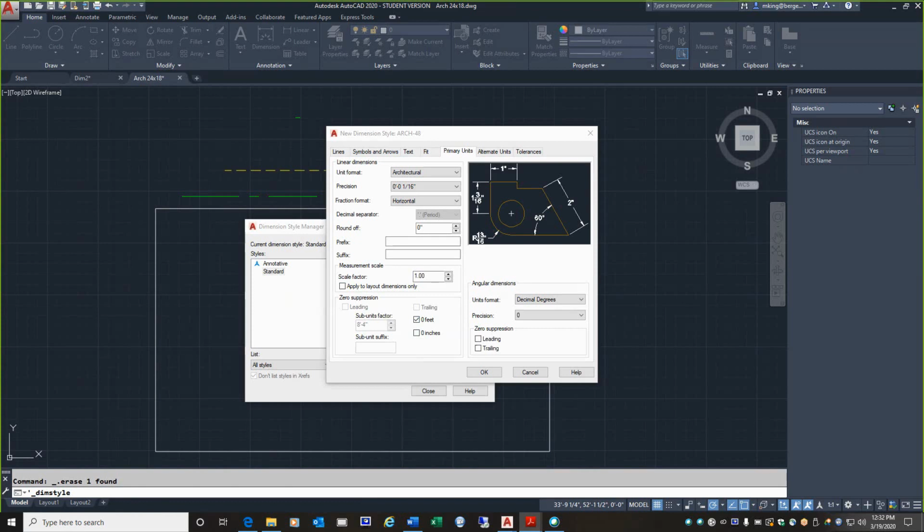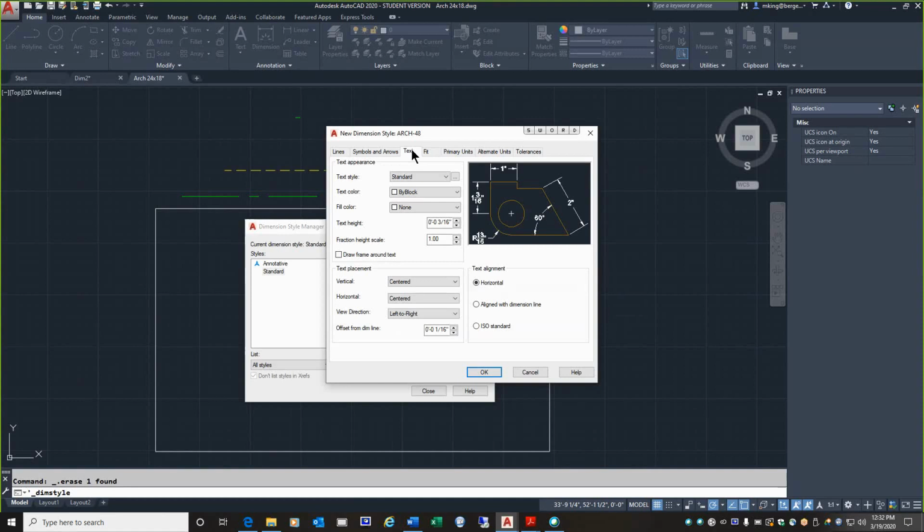Okay, so next. So that was step 5B. Step 6, we go to the text tab. And in here, just like everywhere else, we have to reduce our text height to 1/8 inch. Highlighting 3/16, saying 1/8 inch.